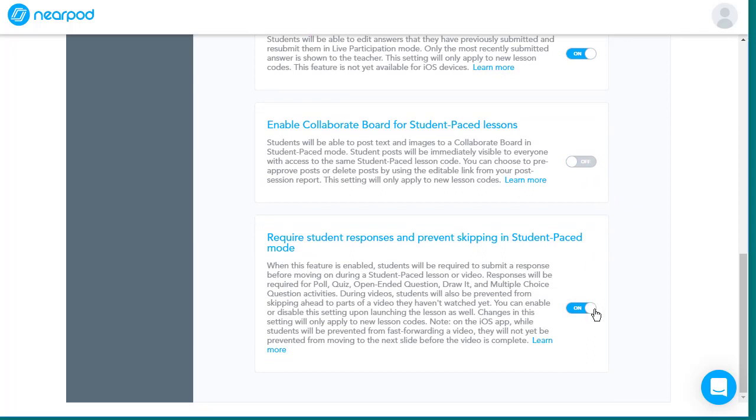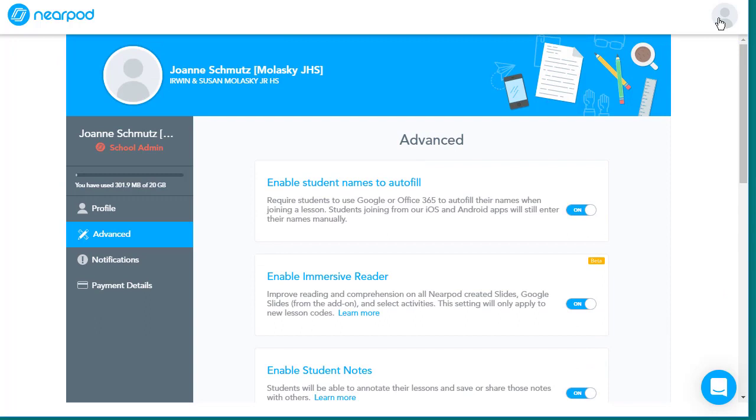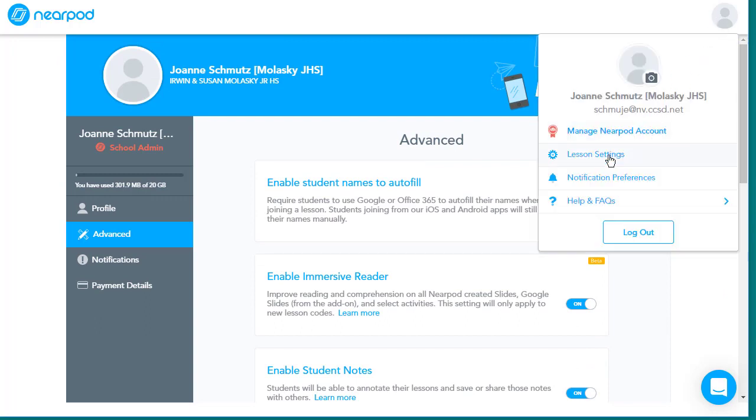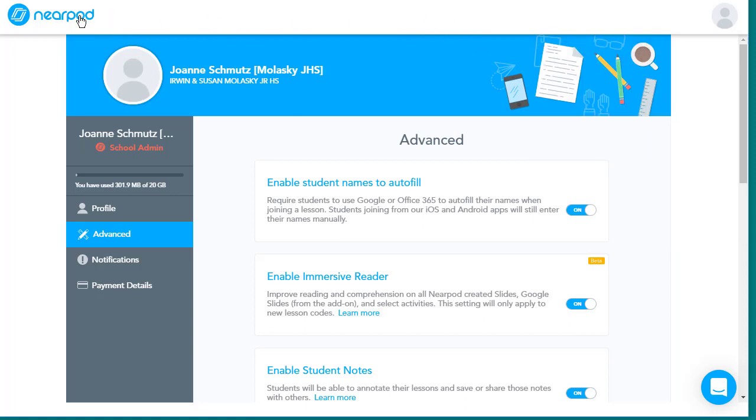And this one here, the last one for student paced, is to require student responses and prevent skipping. If you don't have this turned on, wherever you have a poll or an open-ended question or a quiz, kids can literally go through your Nearpod and just keep clicking the next button and not do any of the activities at all. This makes them have to stop and actually do each activity. So definitely check out the settings. Again, that was underneath your person icon and lesson settings to personalize how you want Nearpod to work best for you.